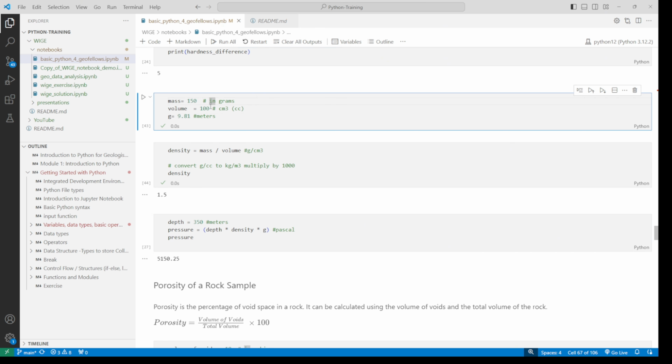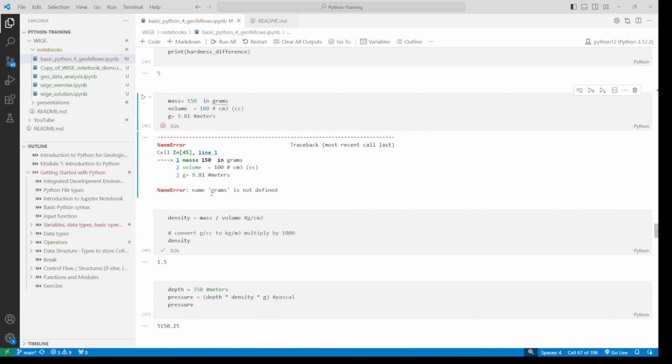I mentioned that hash is used to comment. Whenever you use hash, the computer recognizes it as don't run this part. So hash is used to comment the part of the code you don't want to run. For example, if I take out hash, you see it's already highlighting an error because I have a debugging tool on this. If I run this, it's going to return an error because the computer does not understand what grams is. I've not declared it as a variable, but that's why I use hash. It's more like giving an explanation to that block of code. So you can say my mass equals 150, but I also went ahead to say that the mass is in grams.